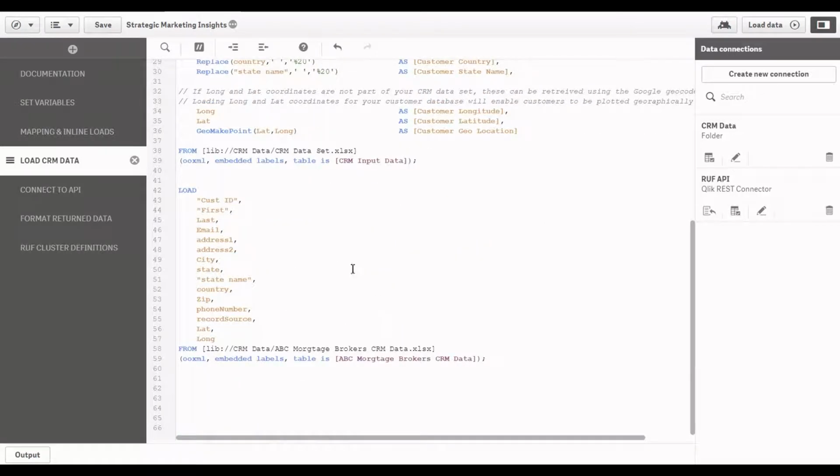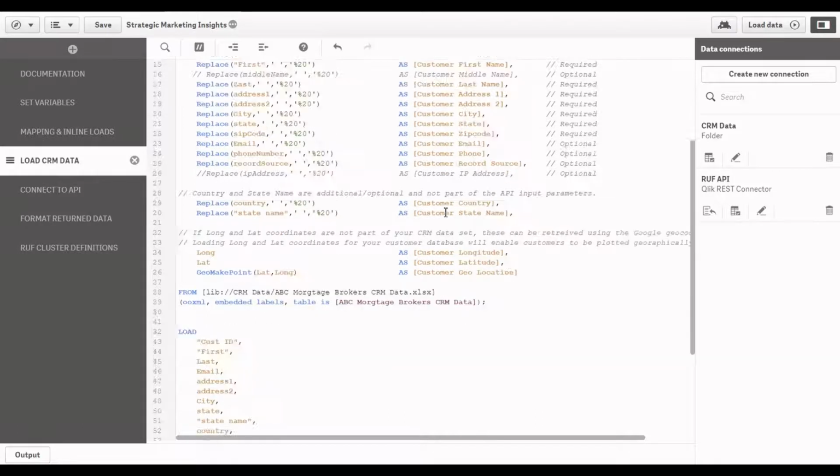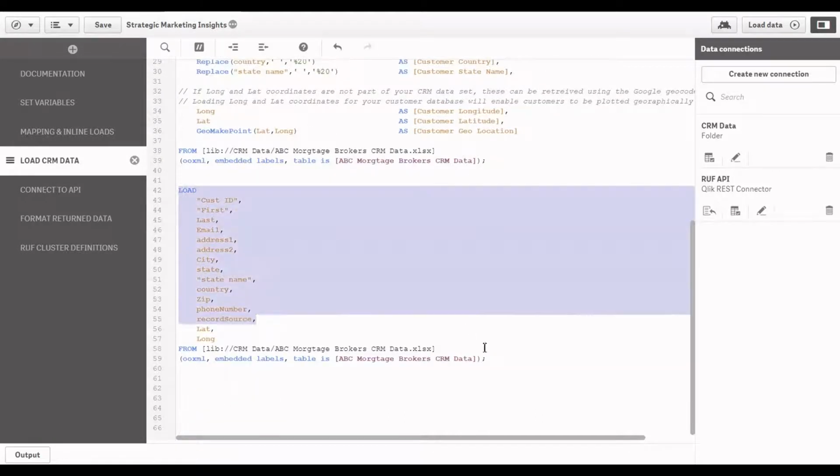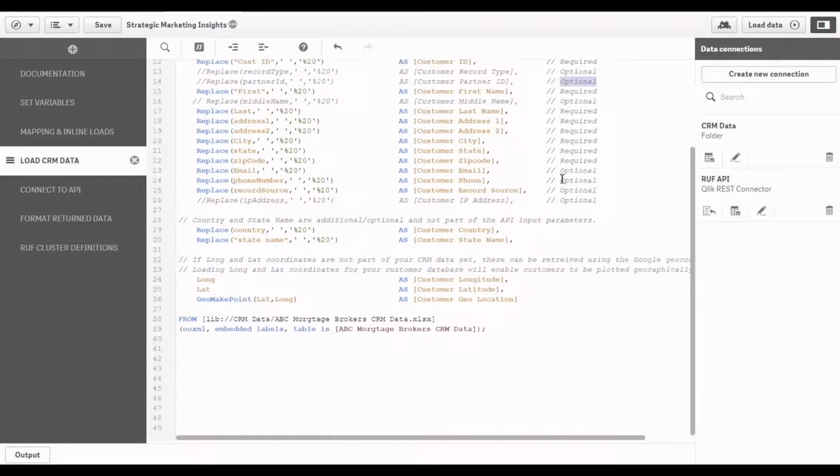Okay, so what I've done here now is I've loaded in all of my fields from my data set. I'm going to copy the file path here and make sure that we're loading from my data set. And then what I've done here is I've commented out all of the fields that were being loaded in that I don't have in my data set and that are not relevant. But what we can see here is that all of the ones that are commented out are listed as optional, so this is going to work well with the API.